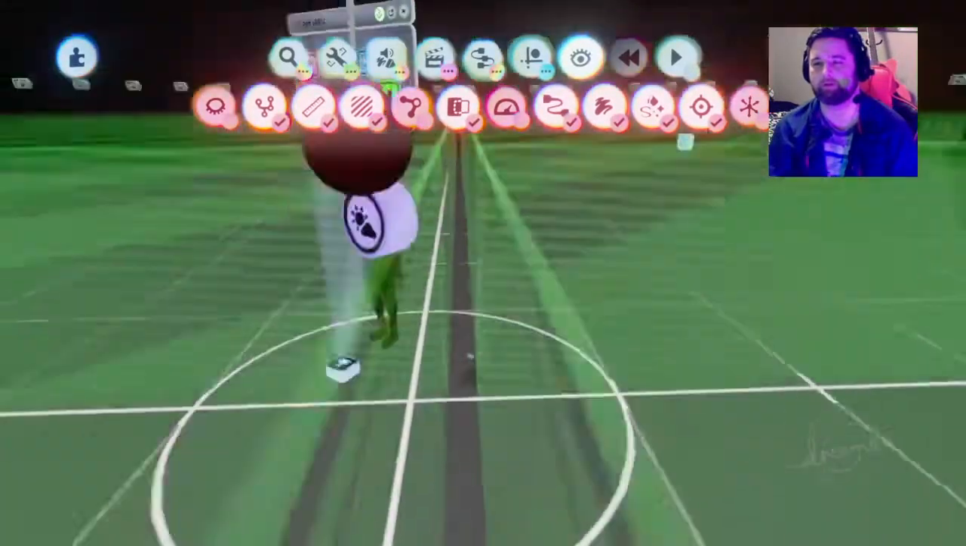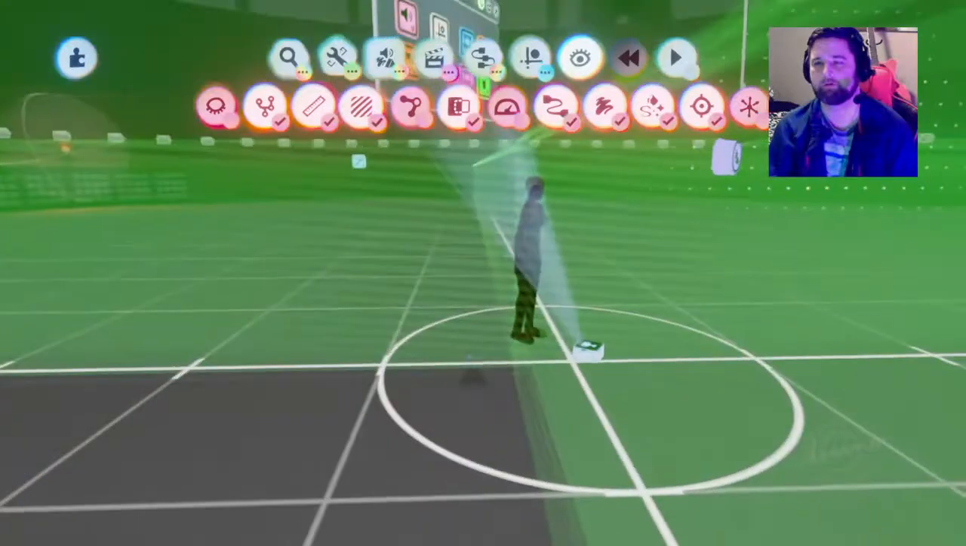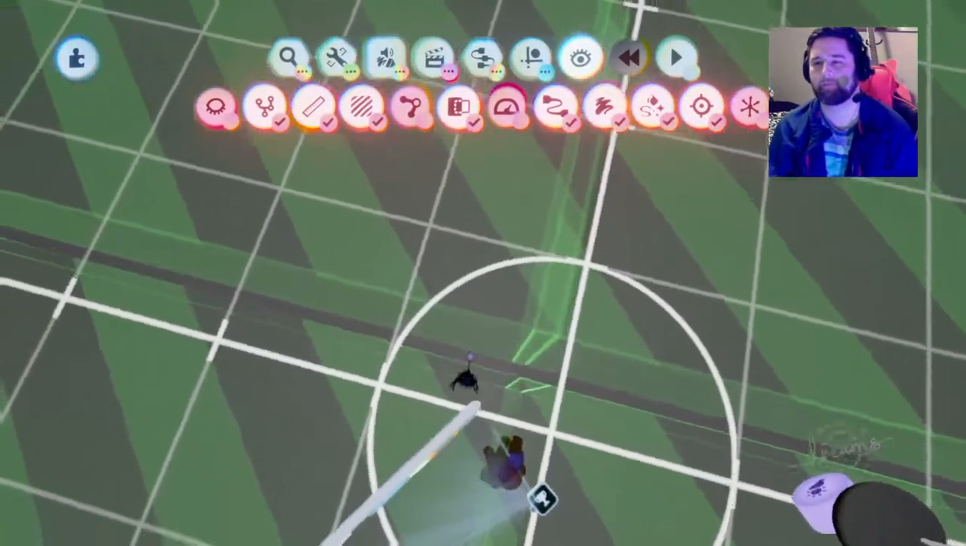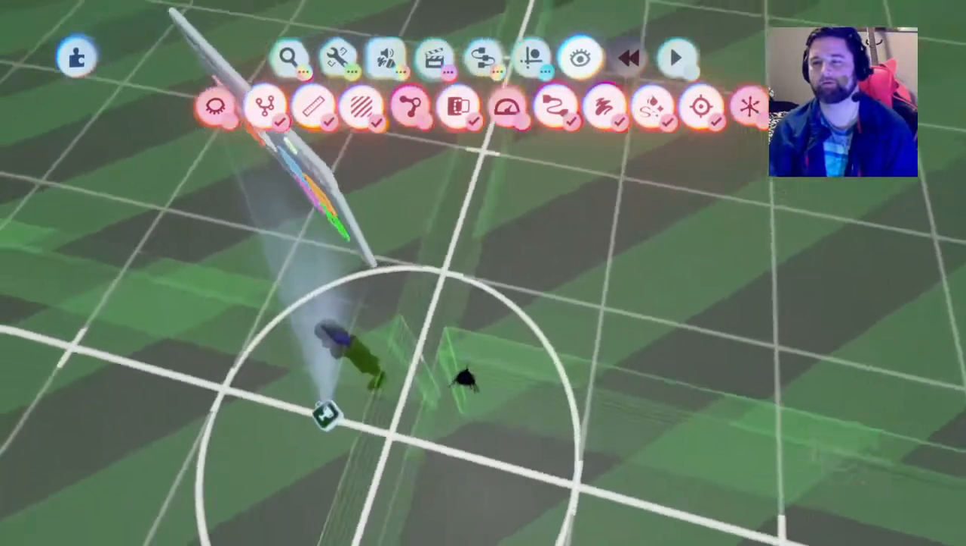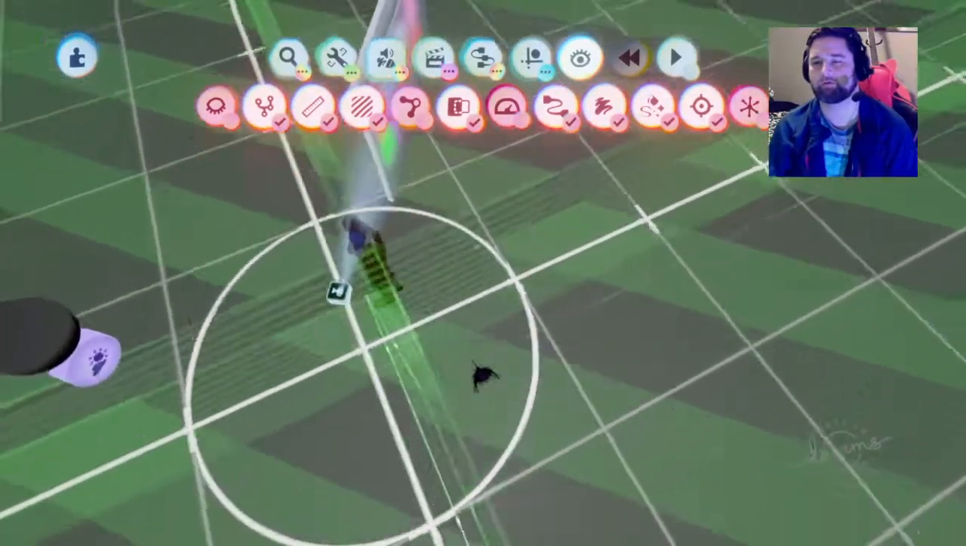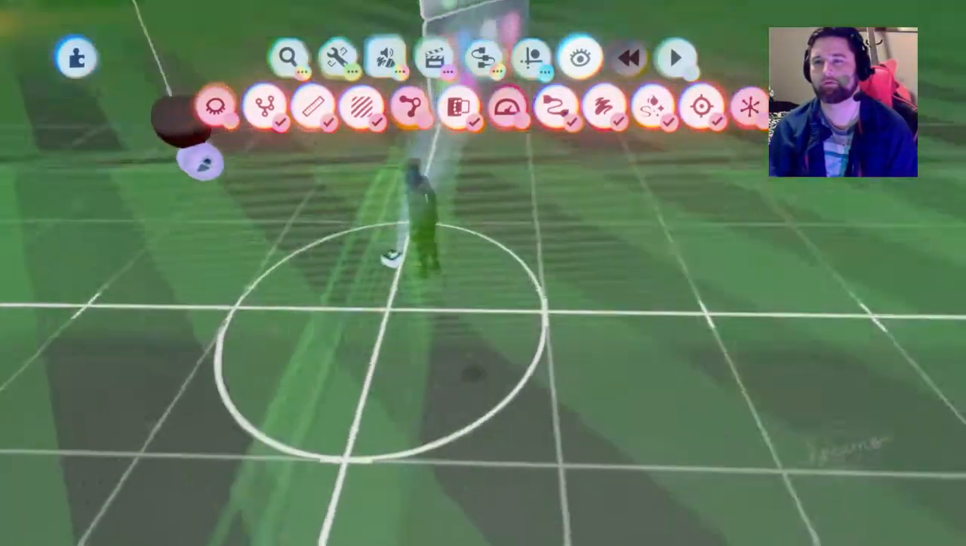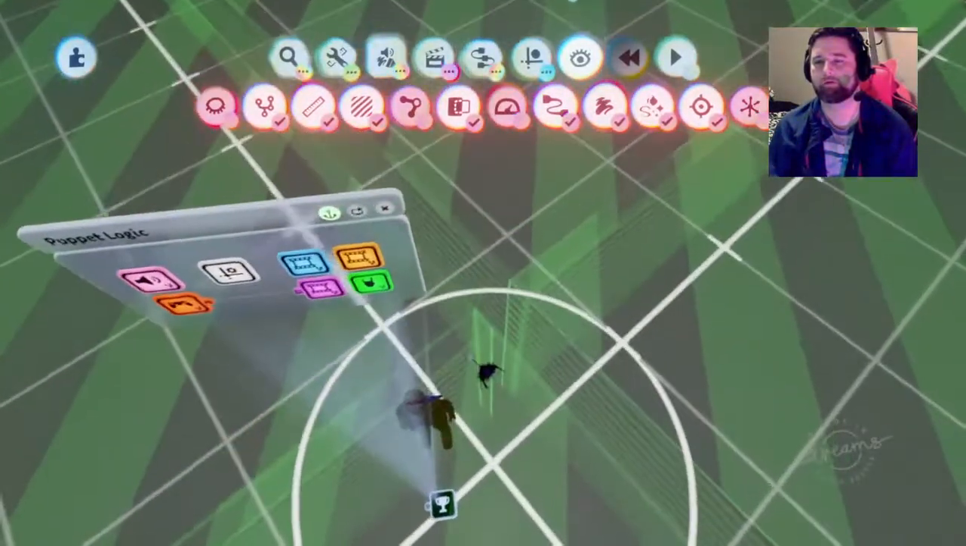Oh, there's a little tiny gap right here, maybe. Ooh, that could be a problem. Or is there a gap? Or is that an overlap? It's an overlap, I think. Cool.